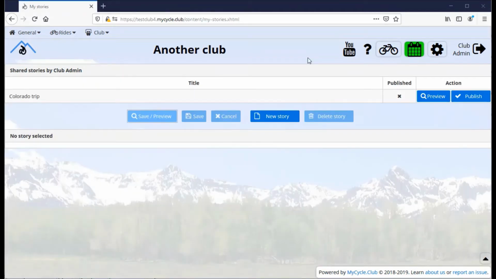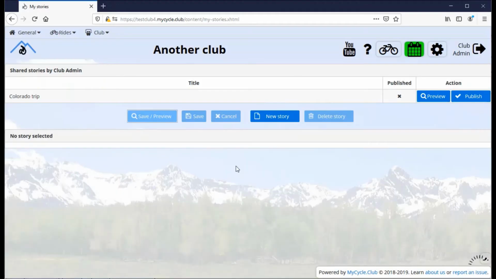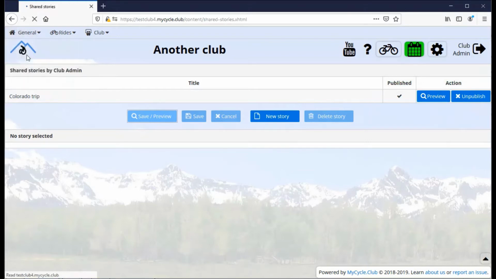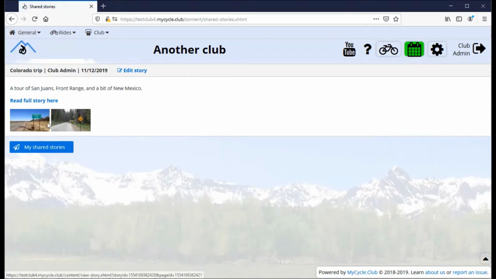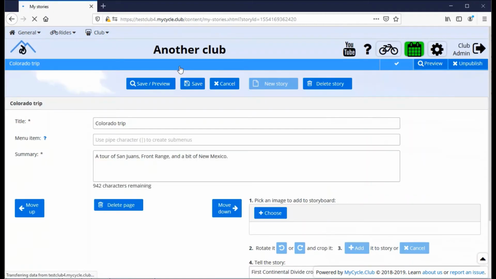One final step is publishing the story. So we got a Publish button here. I'll click it, confirm. And that's it, it's out for everyone to see. Let's go to Shared Stories here and check. And here is the story. You can click on a particular thumbnail, it will take you to that page in the story. And since I created a story, I have Edit Story link, which will take me straight to the story page.